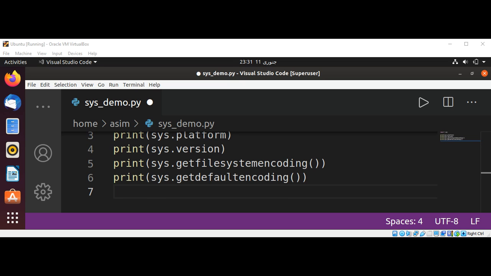And now we are going to use sys.path, which returns a list of all the directories in which the interpreter searches for the module when we use the import directive. So I'm going to pass this to print again, sys.path. And I'm just going to save it and run our script.